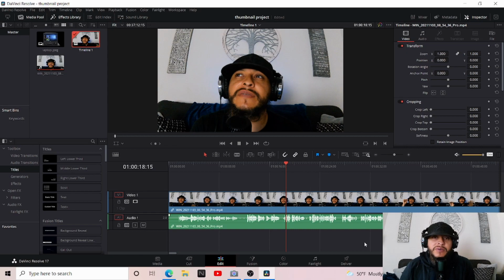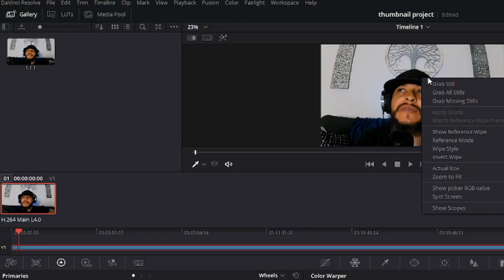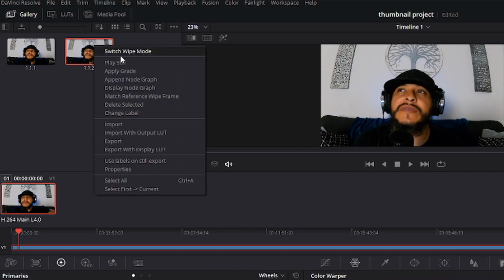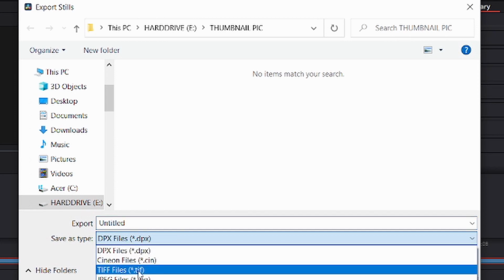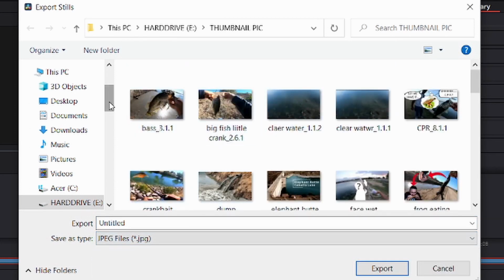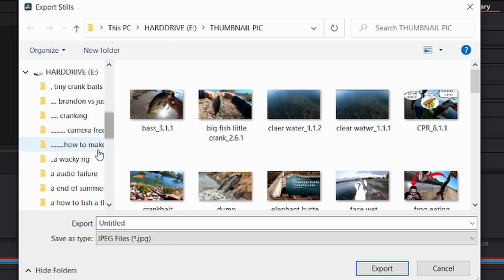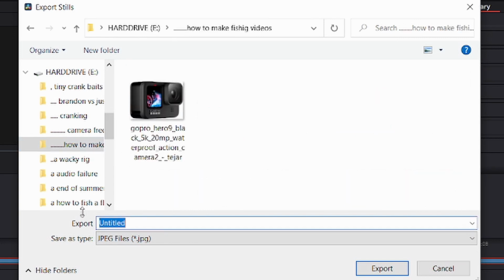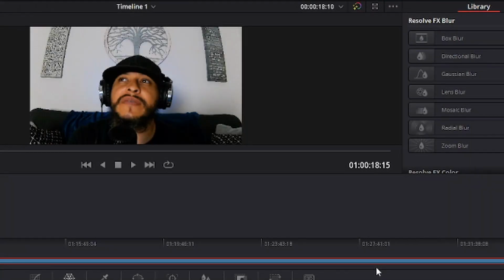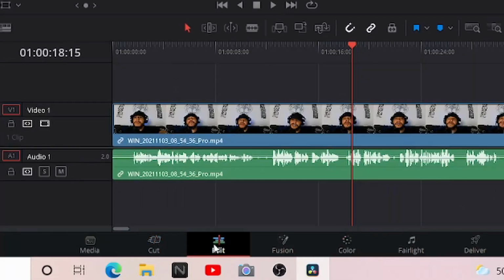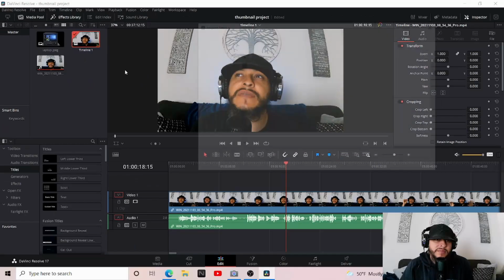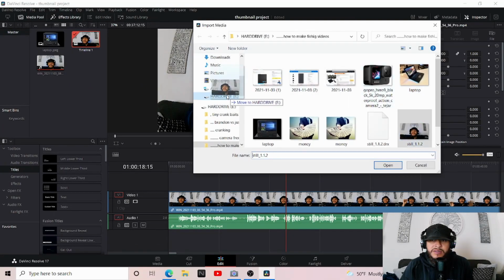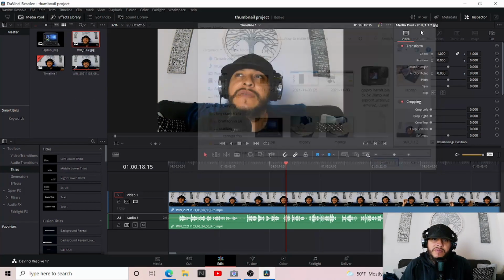The easiest way that I know is you're going to go to color, right click it, grab still, and it comes right here. And then you're going to export it, right? And then you're going to JPEG. And then I'm going to put it where I want it to go, right? I'll just call it a still. All right, export. You're going to go back to your edit page. You can go to file, import, media, and there it is. There's the still. Slide it over here.